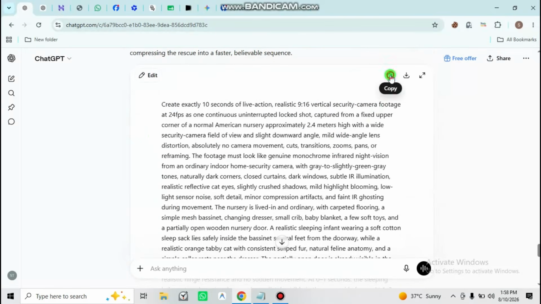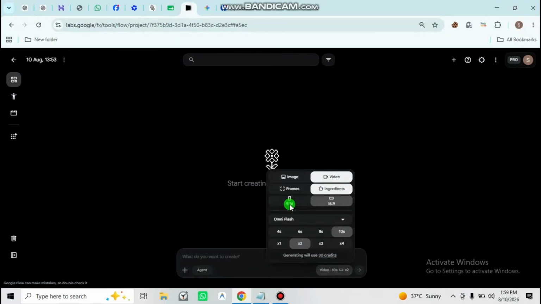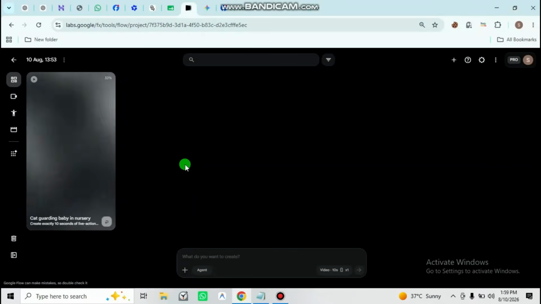Next, head over to Google Flow. Make sure you are on the Video tab. Change the aspect ratio to 9:16 for that perfect vertical format. Set the duration to 10 seconds. Make sure you've selected the OmniFlash model at 1x speed, and then simply paste the prompt we copied from ChatGPT into the box. Hit Generate.